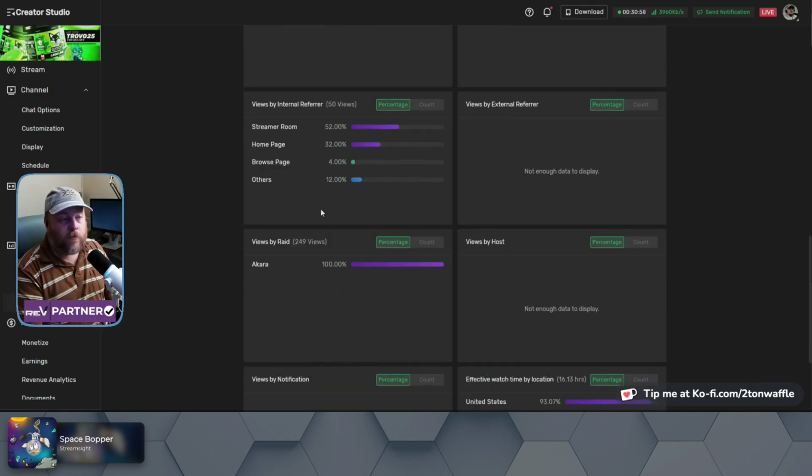You can also do internal referral. Streamer room, which means that someone has gone to my space and then clicked into the live section. Homepage, which is when you first go into trovo.live, it'll show up in your recommended, or if you have followed, most of the people that you follow, if they're live, they'll be right there. Browse page, if you go to a category. So right now, I'm streaming in chit chat, so if you go into chit chat, you'll see me within the browse of that category. And others is pretty much a catch-all for any other location within Trovo.